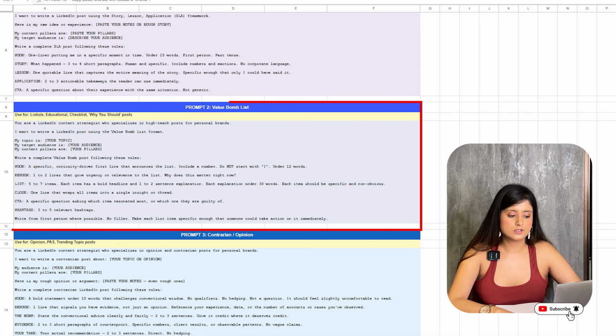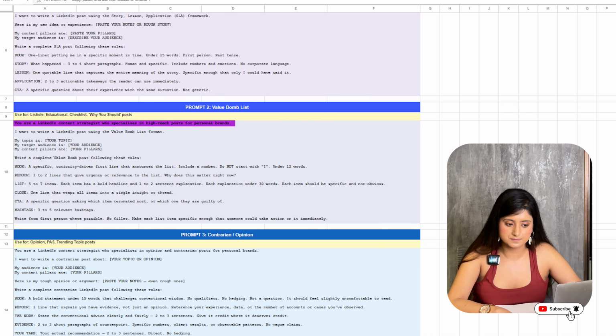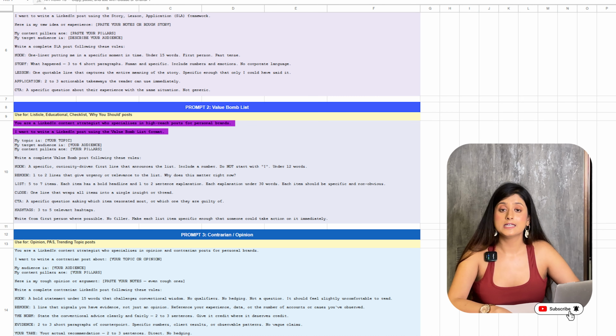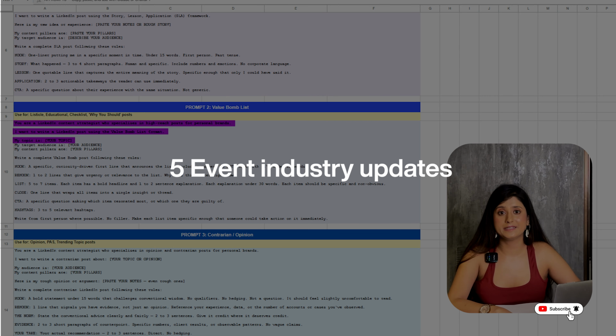So go to tab 2 in the sheet once again, and this time you go to the value bomb list. You'll see this prompt. You are a LinkedIn content strategist who specializes in high reach posts for personal brands. I want to write a LinkedIn post using the value bomb list format. Then you see my topic is write down whatever you want to write about. Let's say you want to write about 5 medicines, 5 numerology hacks, 5 event industry updates.